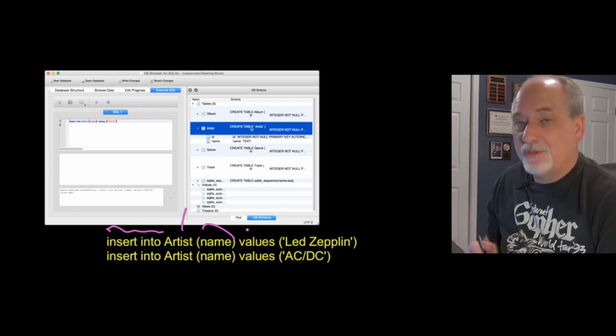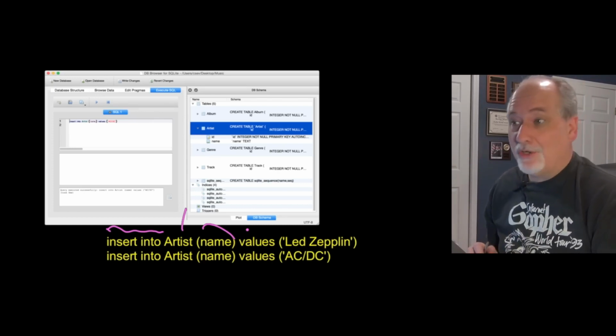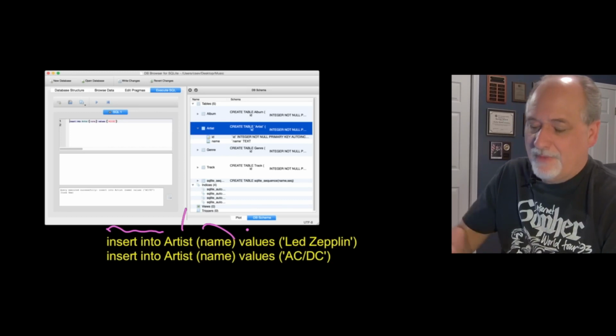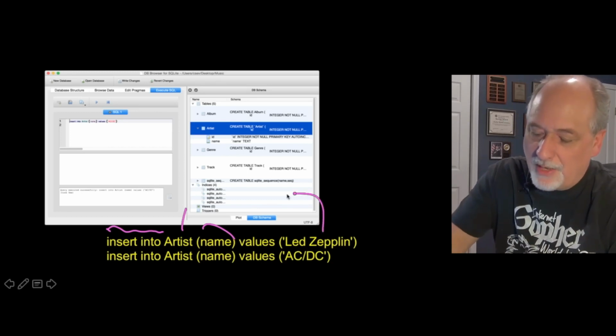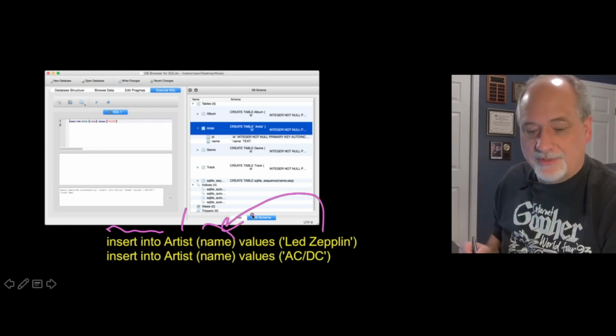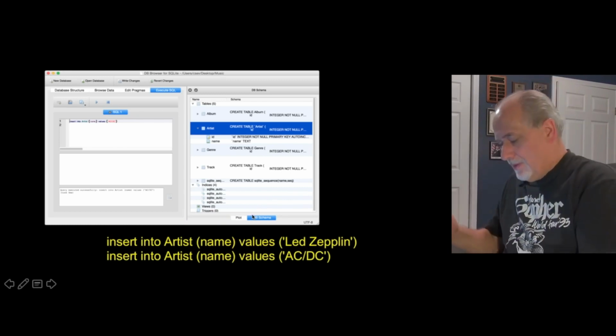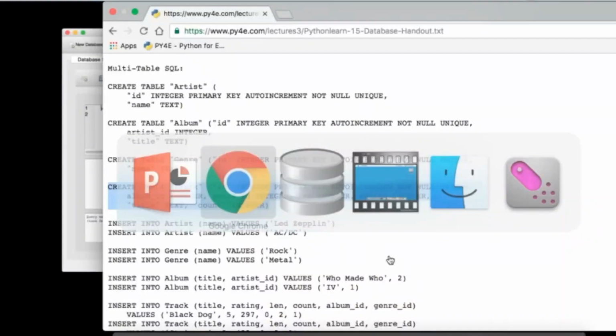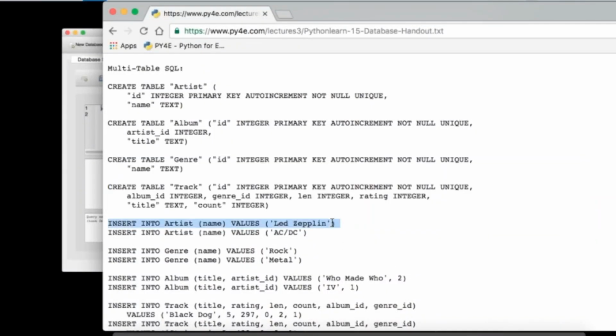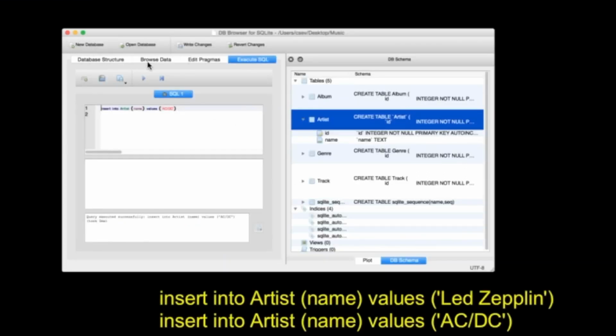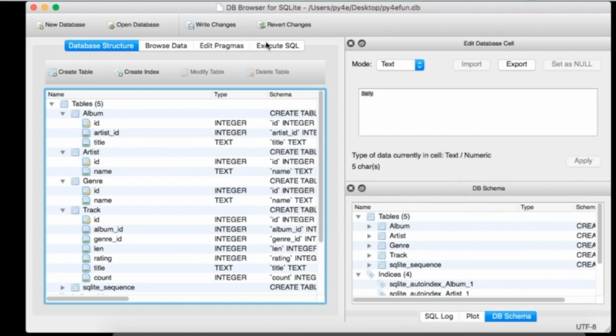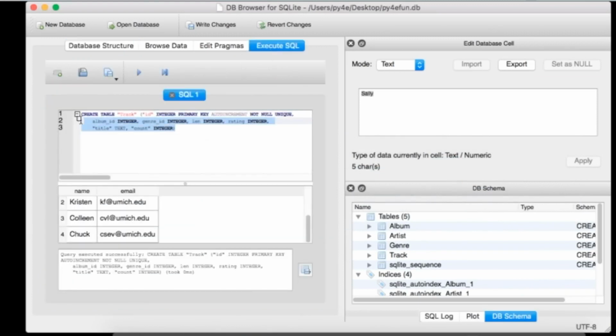We could make it be 1, 2, 3, but we say, hey, database, you're good at this. Why don't you make it 1, 2, 3? And so there is going to be a record that it adds, Led Zeppelin. So let's take a look at that. So we'll insert Led Zeppelin. Over to SQL, insert Led Zeppelin and run it.